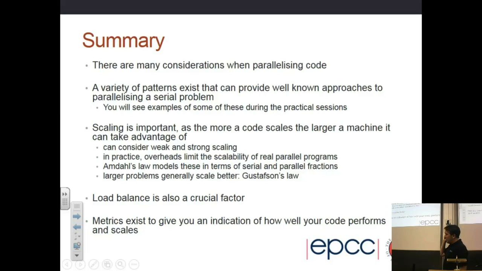However, load balance is also a crucial factor. The number of people who spend ages trying to optimize their program, saying, my program isn't scaling very well, there must be a way to do the communications better, I must be able to be clever or reduce the overhead. And it turns out that's all pointless, because the reason their program wasn't scaling wasn't parallel overheads, it was the fact they hadn't load balanced their code. Some of the processes have more work to do, and if that's true, then that's going to slow you down.